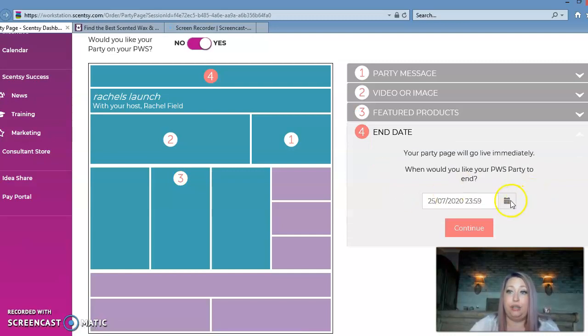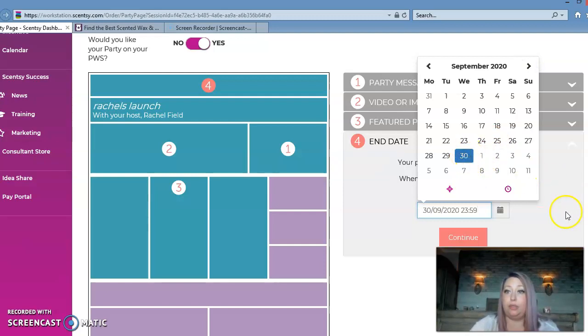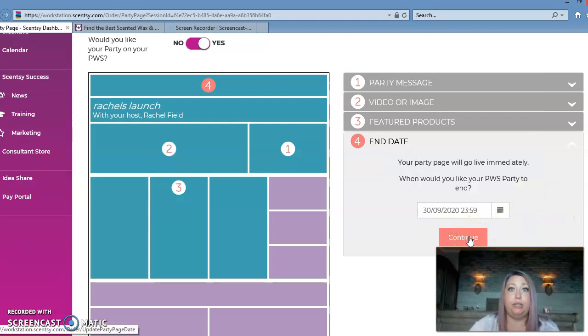And then end date, so you can have a party open for 90 days. So I'm just going to put the end date for the end of September. I recommend you have a longer end date than you need, just in case you wanted to keep that party open a little bit longer than normal.